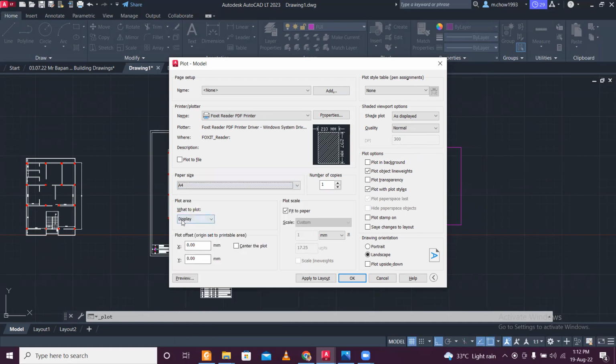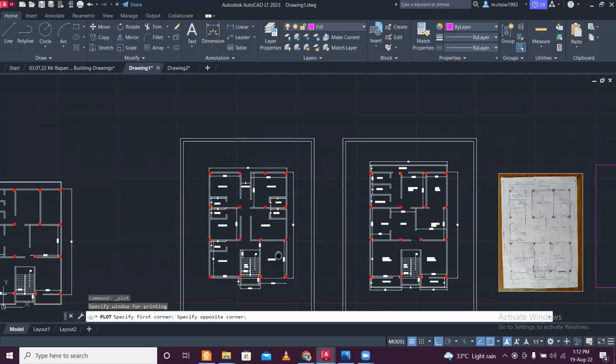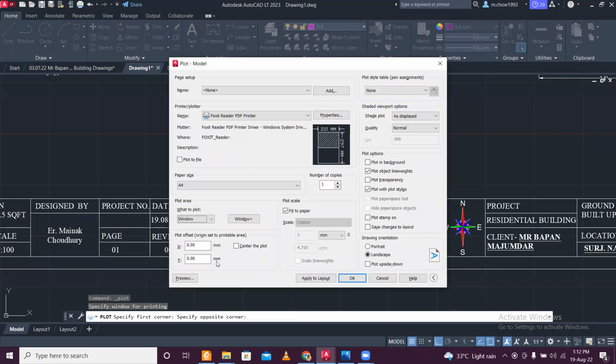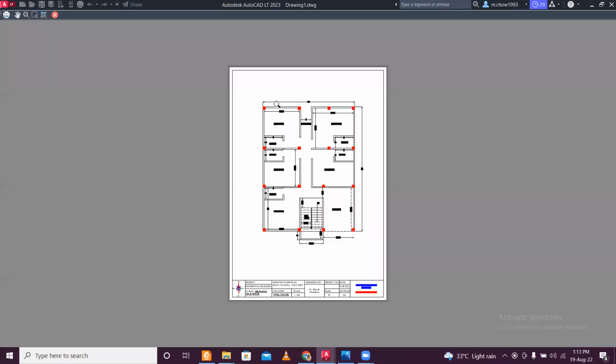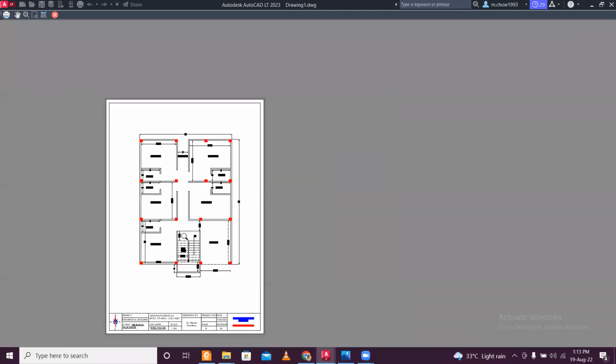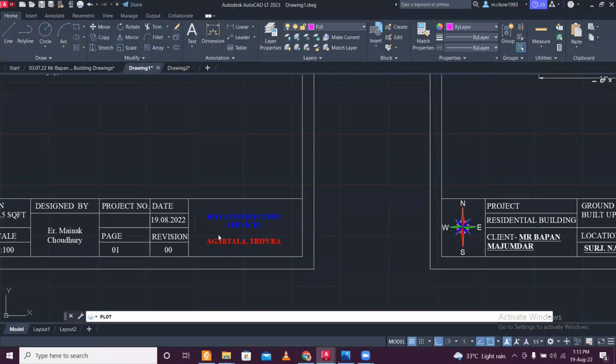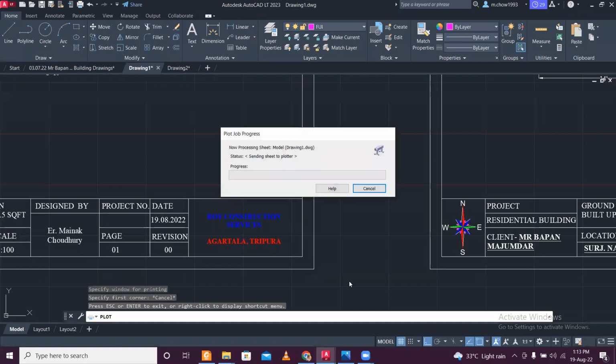Select the A4, and then select this window first. Yeah, window selected, and then center the plot, portrait, right, and then just click on apply to layout. You don't have to set it again. Next time, if you need to redo this, just select window. Preview. If you have any small errors, you can see them in the preview itself. Just click escape, and then click OK.